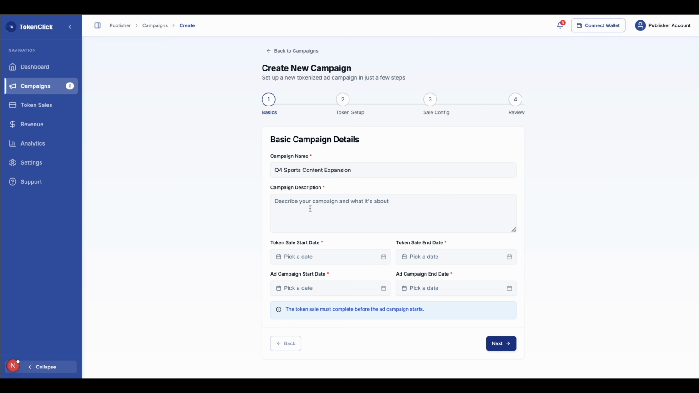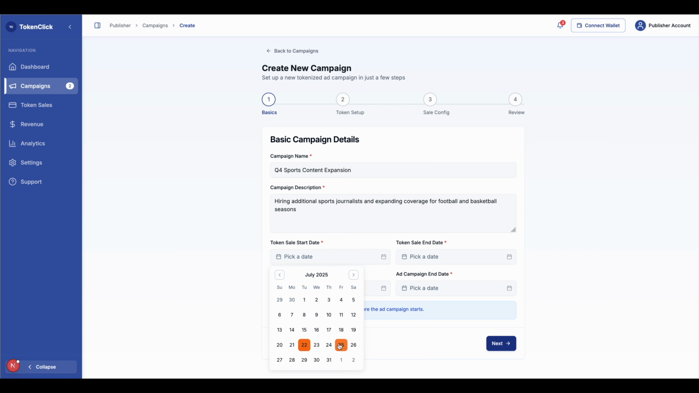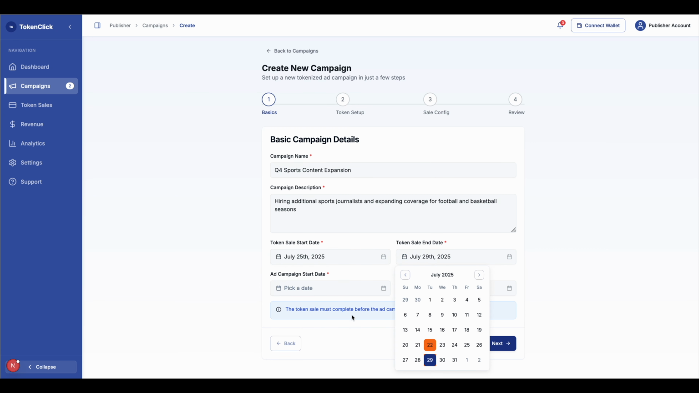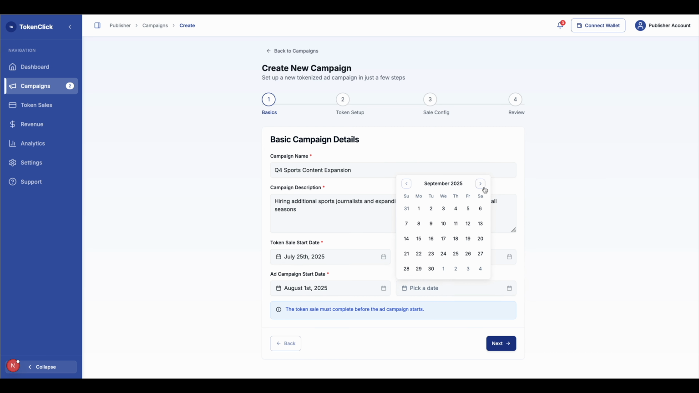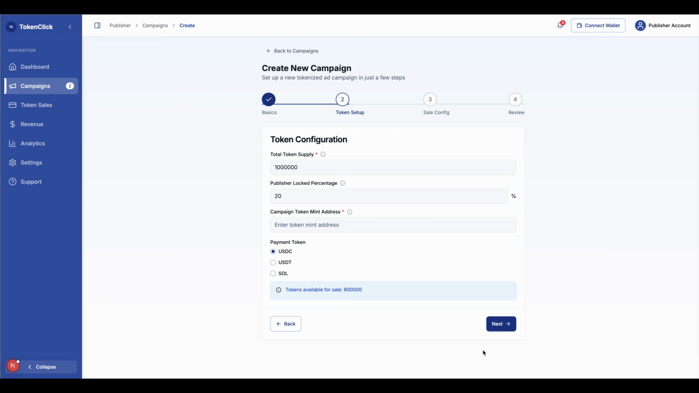Next, we describe what we'll use the funding for. I'll write something like hiring additional sports journalists and expanding coverage for football and basketball seasons. This helps investors understand what they're funding. Now we set our timeline. Let's say we want the token sale to run from July 25th to July 29th, and then the actual revenue collection period will be from August 1st through October 31st. That's our 3-month window. Click Next to Step 2.